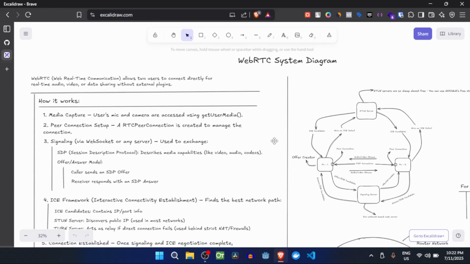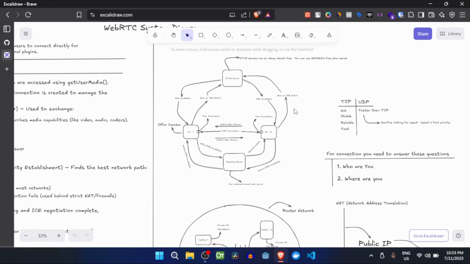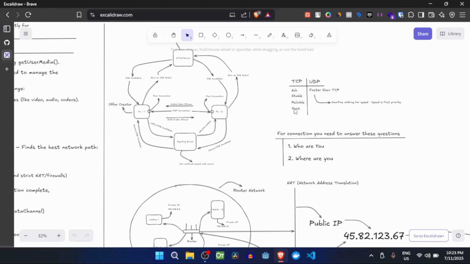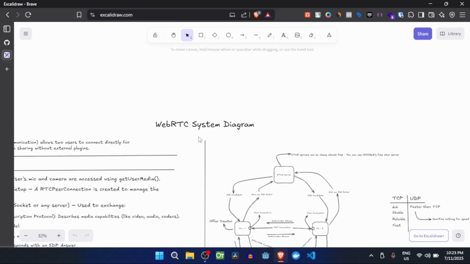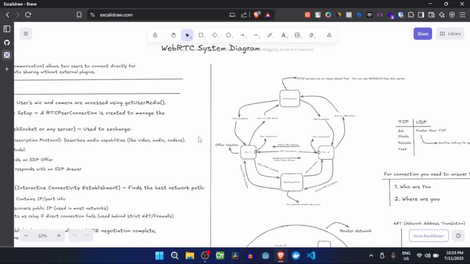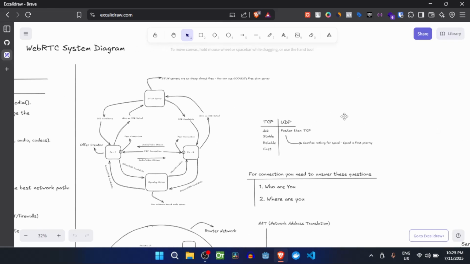But if you are wondering why I am not using Eraser, the reason is I have reached the limit of Eraser's free version, and I am not going to buy it. If something is free, why would I buy a paid thing? It is enough for my use case, that's why I am using this. By the way, if you want this system design, you can find the link in the description to Google Drive, where I will put the .excalidraw file. You can download that file and just open it here.